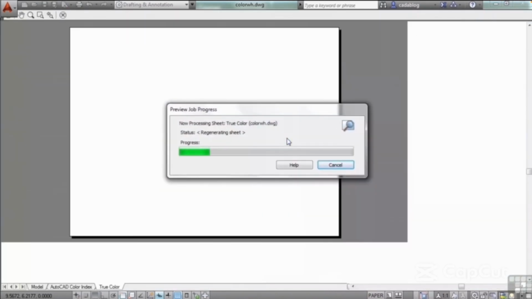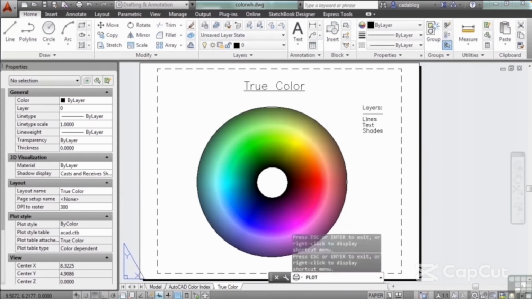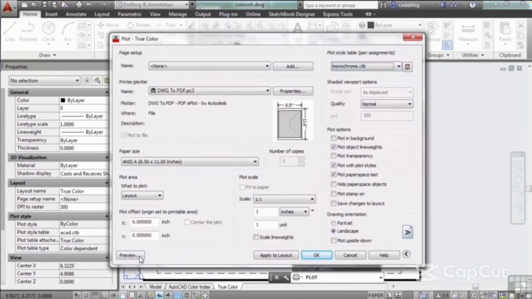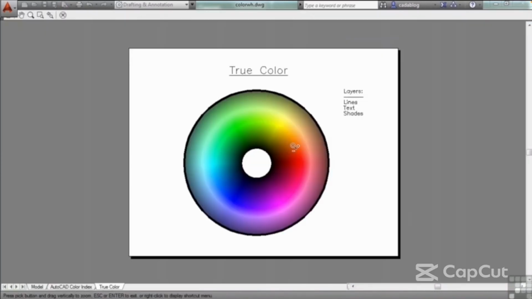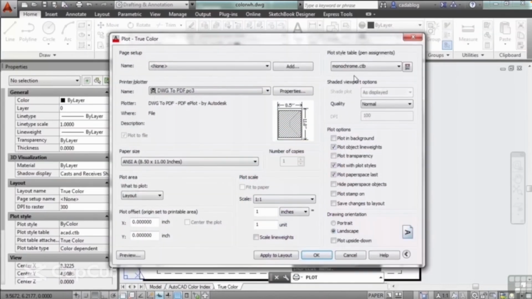I bet you know how this is going to look, don't you? What? Why are they in color? Because they're true color colors. We'll go over that in a little bit. If you go monochrome, what are you going to get? Same sort of thing. So you've got to be careful with your pens. You've got to know what you're printing out.